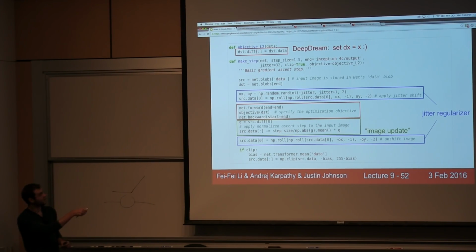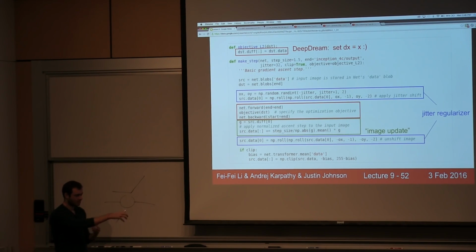And so you can see what the objective is doing: we forwarded the network up to some point, and now we're setting the gradients to equal the activations. And then we're doing backward from that point, back to the image. And then we're normalizing the gradient on the image and doing an update. And this is just clipping and stuff like that.